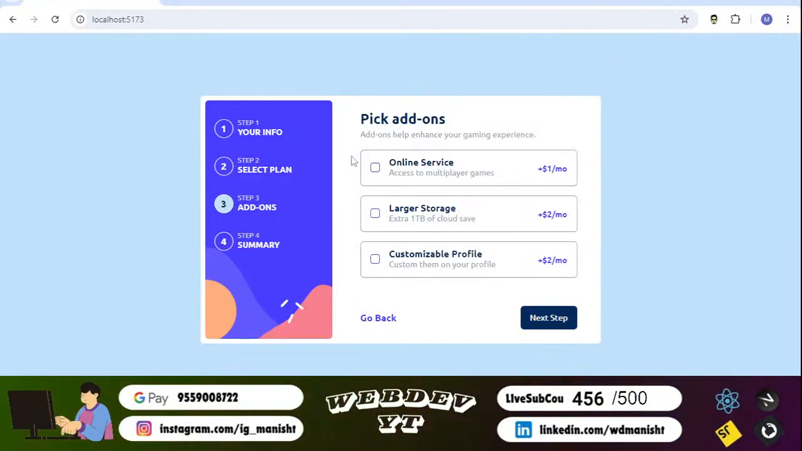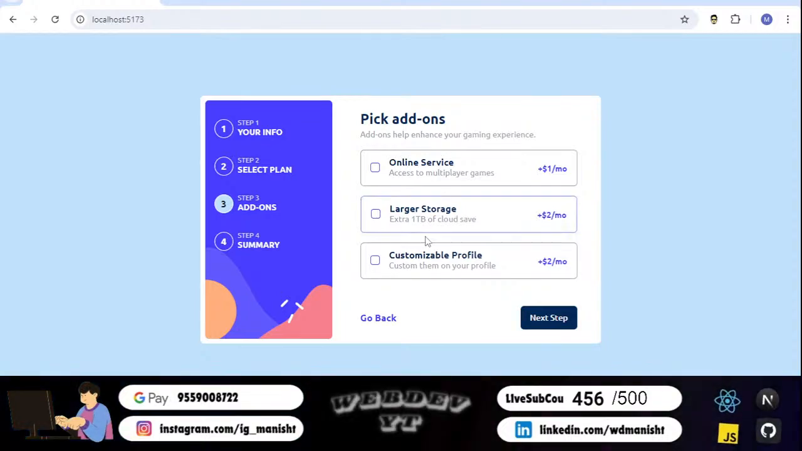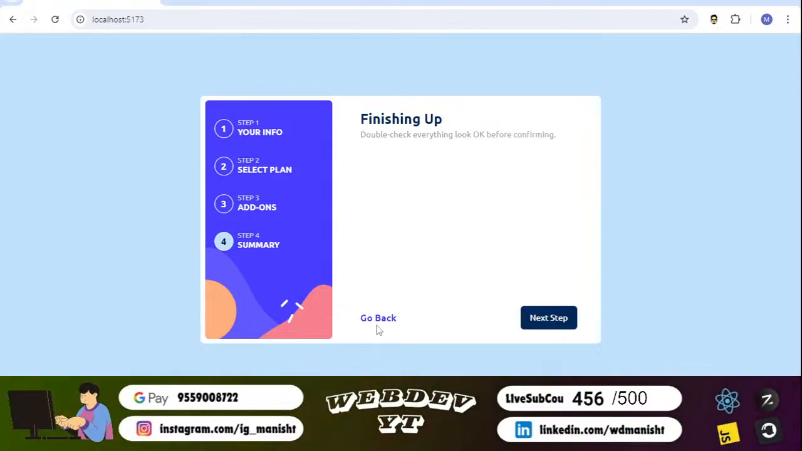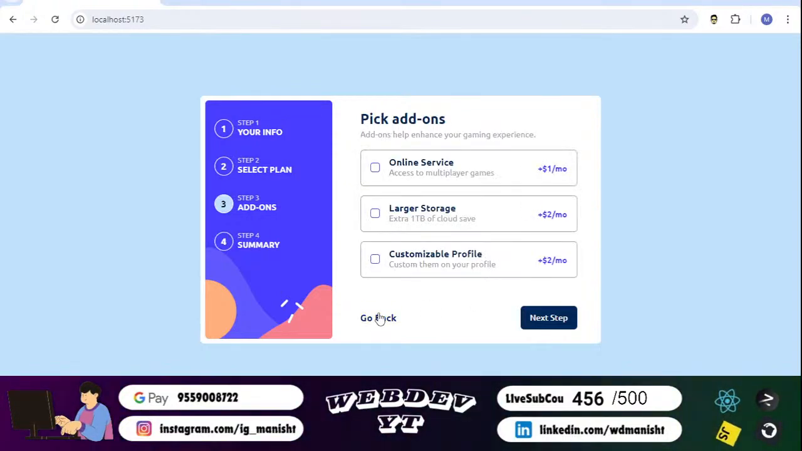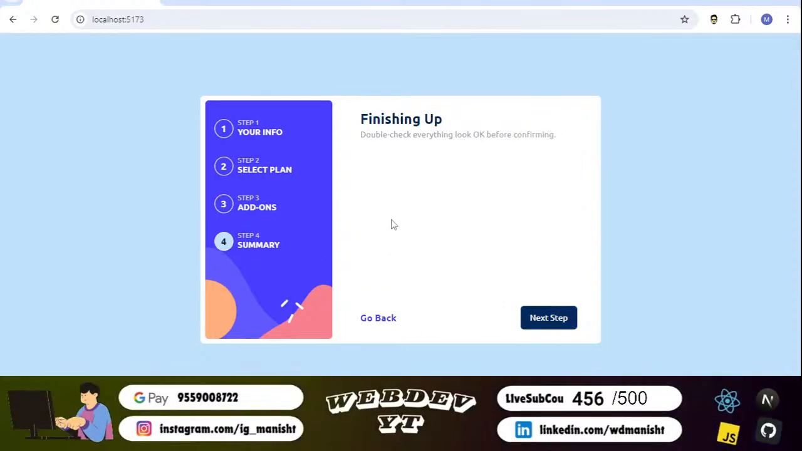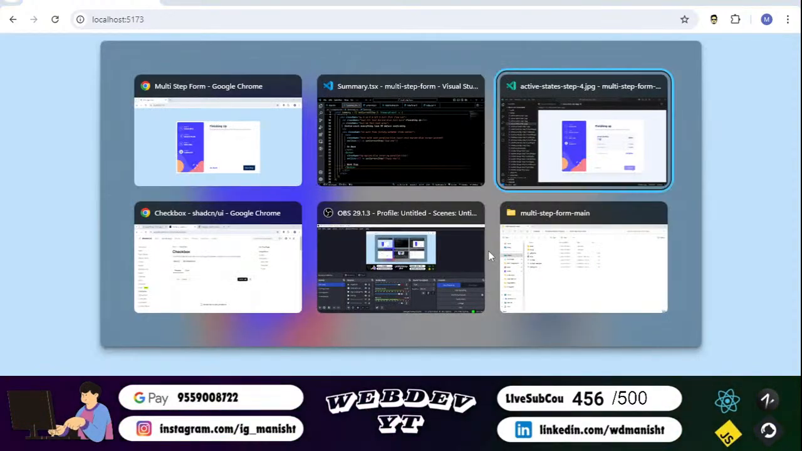Now if I click on next step, it will take me to the add-ons page. Now if I click on next step, then it will take me to the summary. If I click on go back, it will take me to the add-ons, then the summary. Now let's design the summary page.